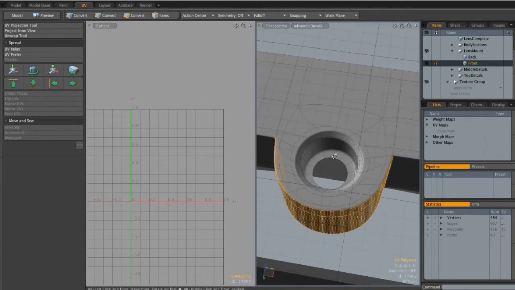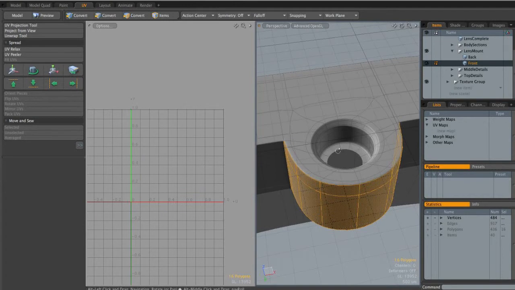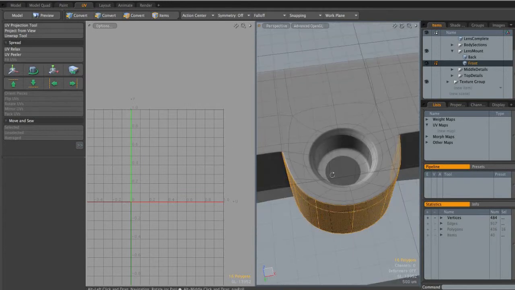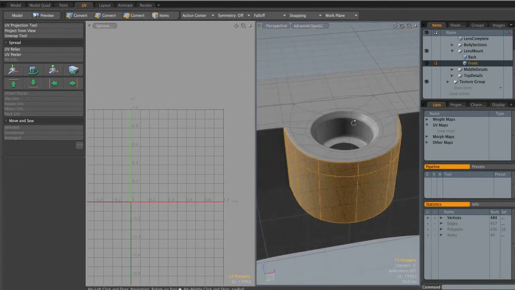If we don't add any edges in this section and it tries to automatically lay it out flat, it's going to have a very hard time to do so, and it might end up distorting the mesh around it, and we certainly don't want that. So I'm going to try and separate out this little dip in our model as well.